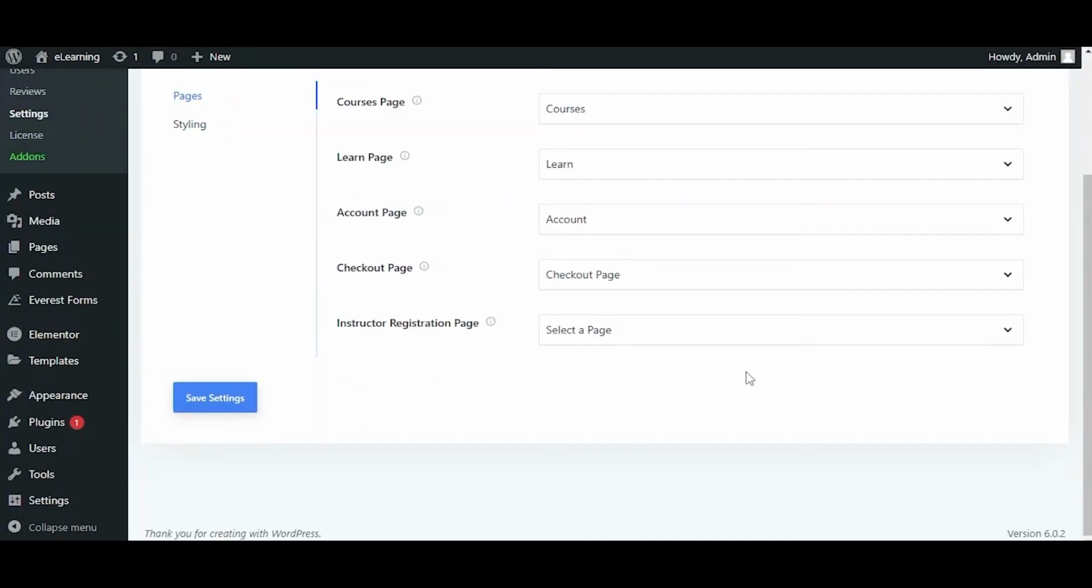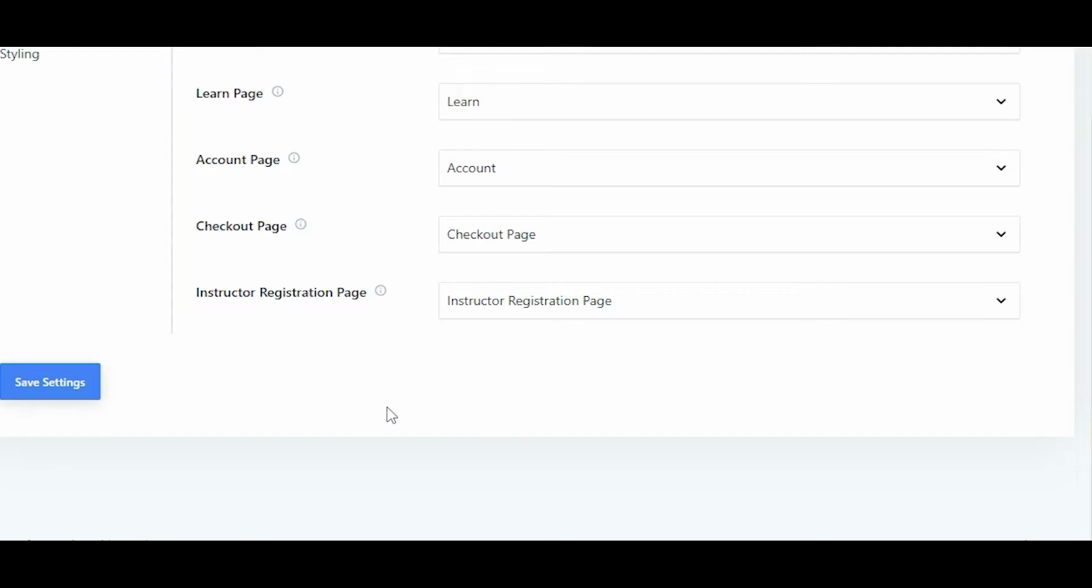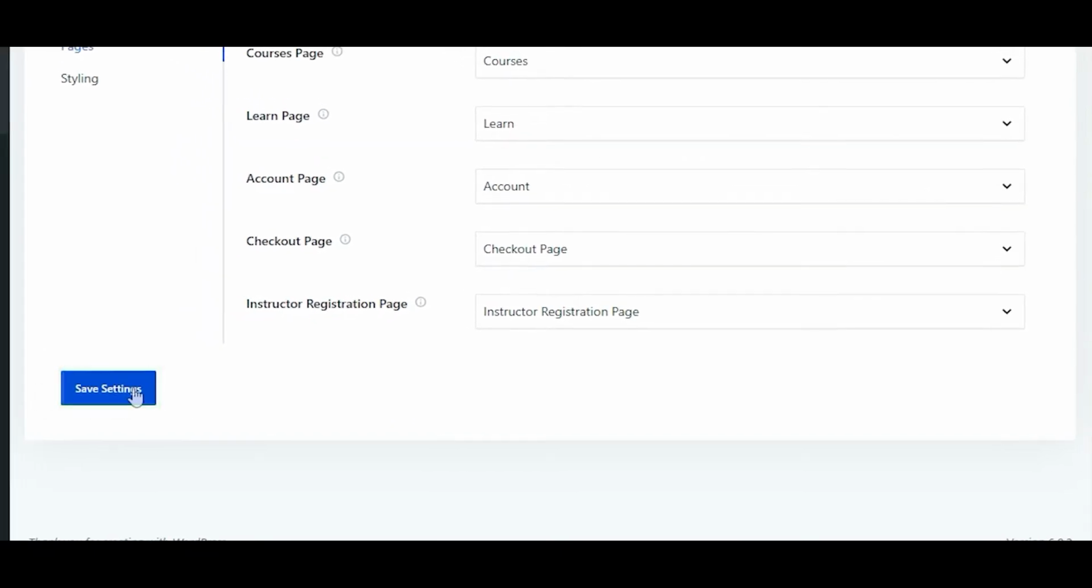You'll see a section called Instructor Registration Page, where you need to click on the drop-down to select the page you have just created. To save the changes, don't forget to click on Save Settings button down here.